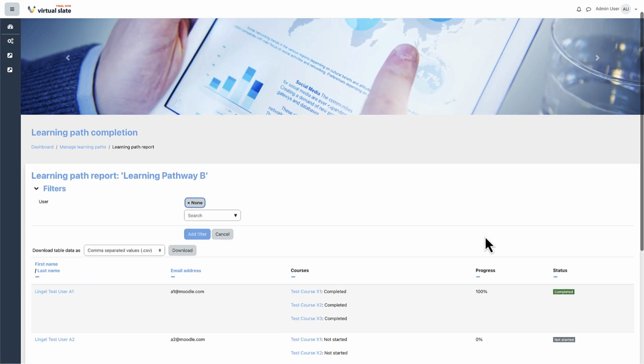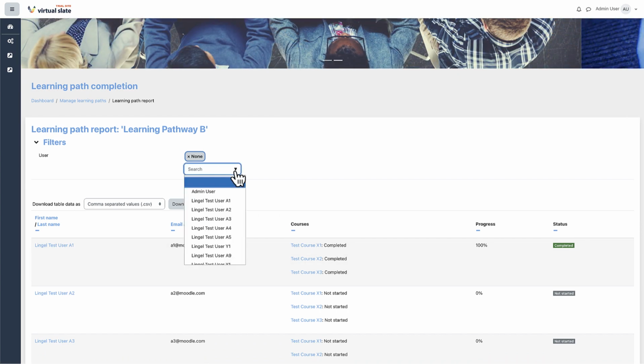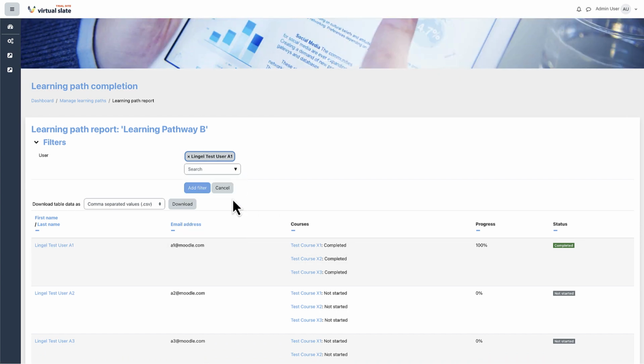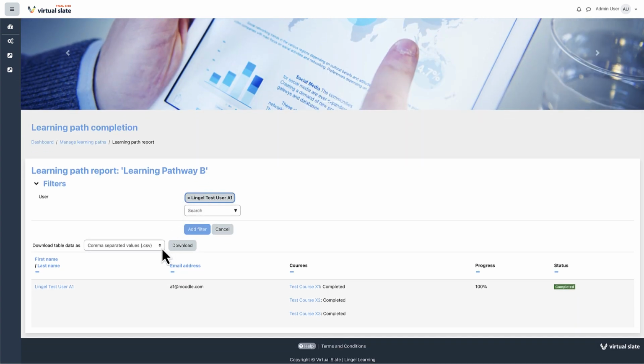The report will display a list of all the users enrolled in this learning pathway, but you can quickly filter for a specific user by using the user filter provided above. And this report can also be downloaded in various file formats.